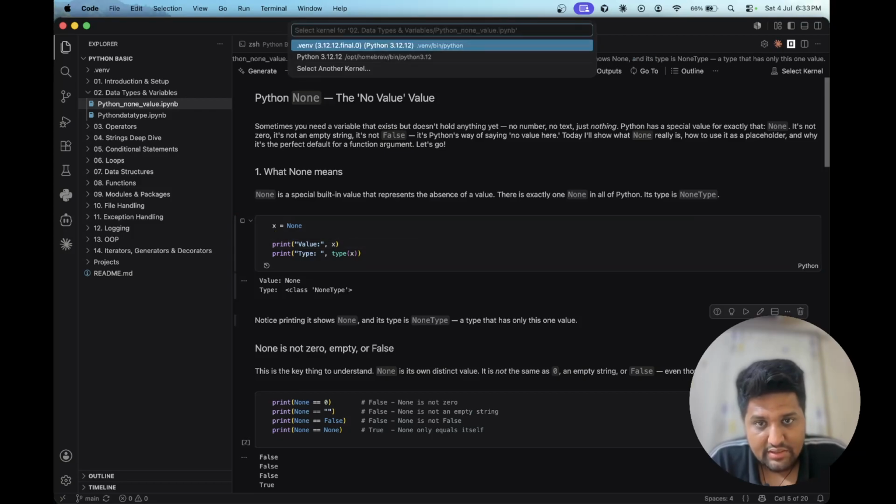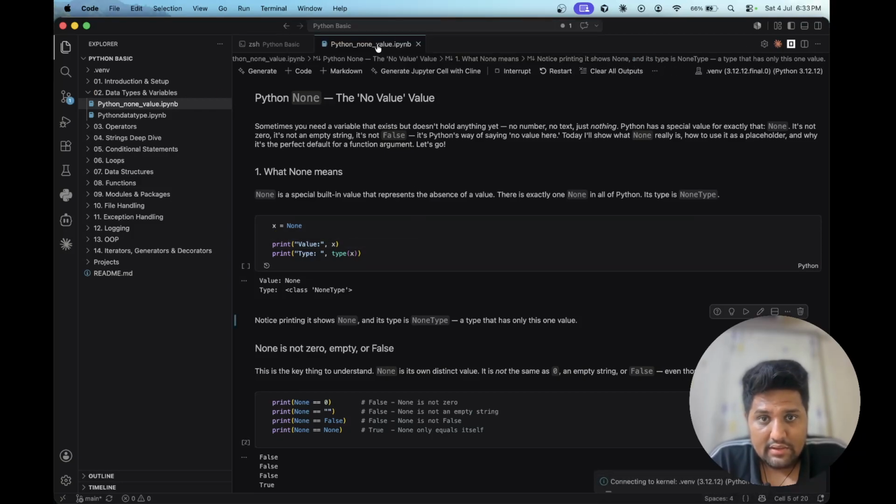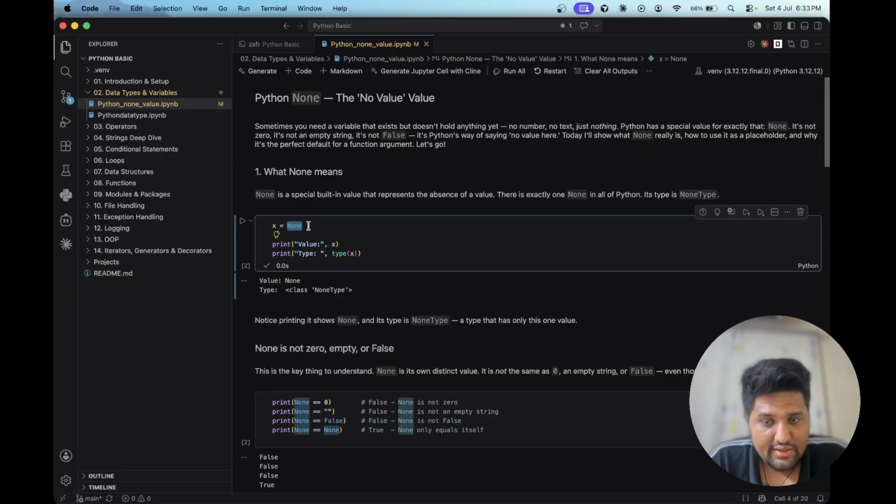If you can see here, select the kernel, let me run this code so you will get an idea. If you see here, this is the None variable. The value of the variable is None, and the class of the variable is NoneType. So you can clearly see.